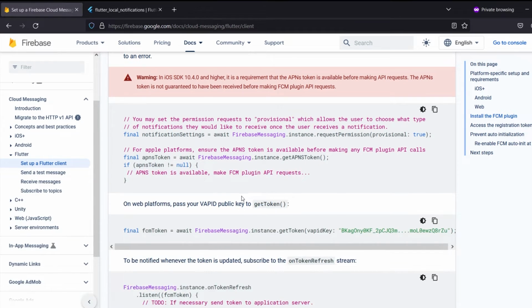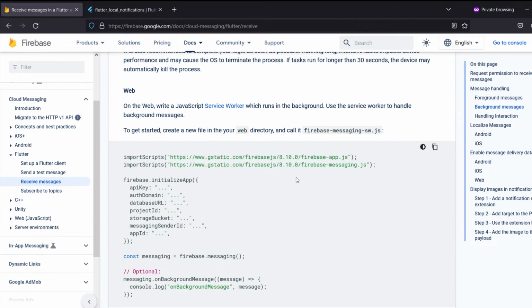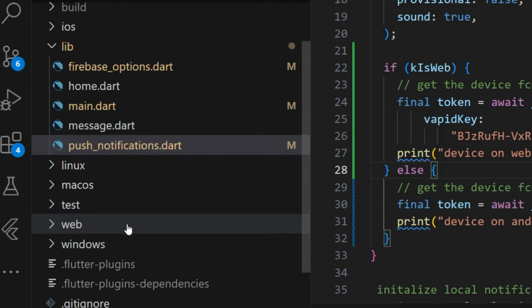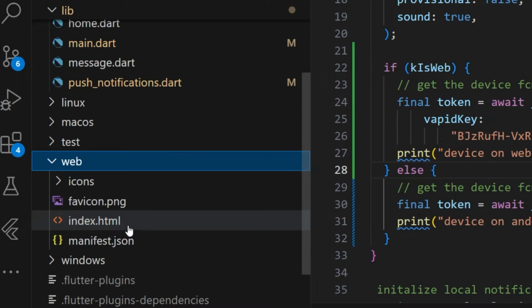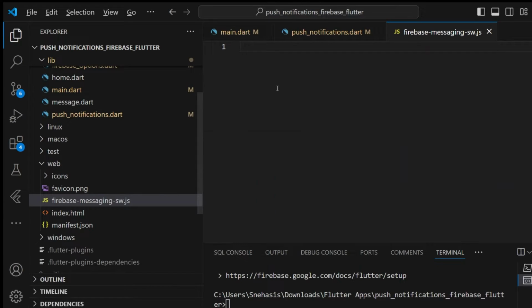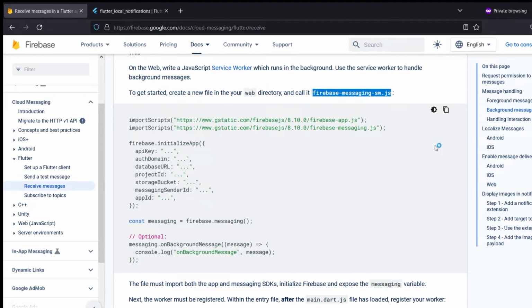Now this step is done. For receiving notifications for our web app, we need to create a new file, firebase-messaging-sw.js. So visit our root directory. Here inside web, we need to create a new file, name it firebase-messaging-sw.js, and here we need to paste this code.